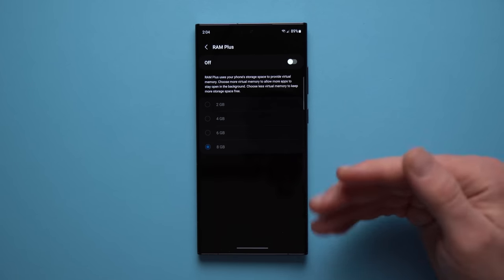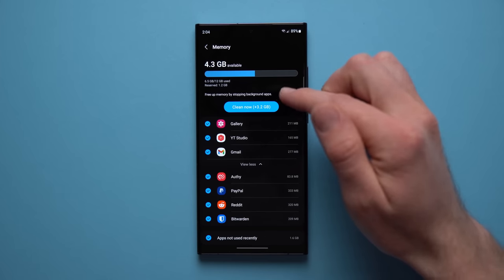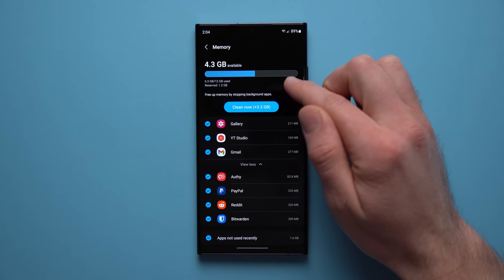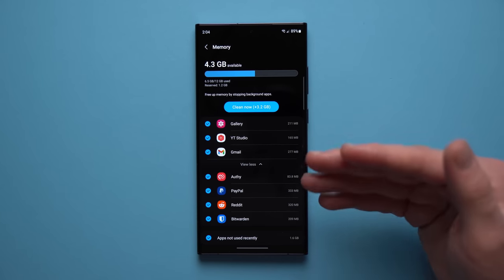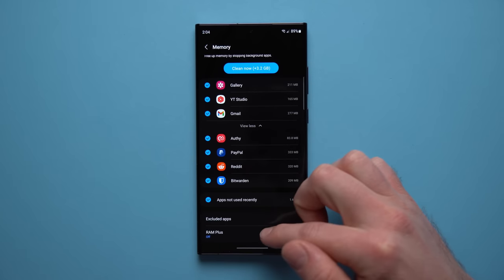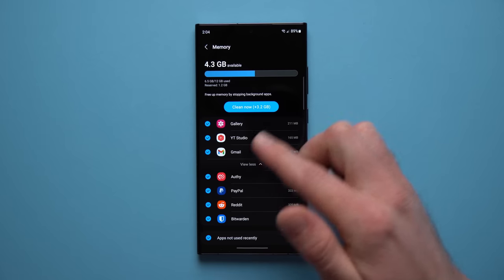Well, I would say that if your phone has maybe 6 gigabytes or less, or if you come into your memory settings here and you see that you're constantly up in the higher thresholds of your physical memory, then you can probably go ahead and enable virtual RAM. That way you have access to more RAM to keep applications running smoothly.